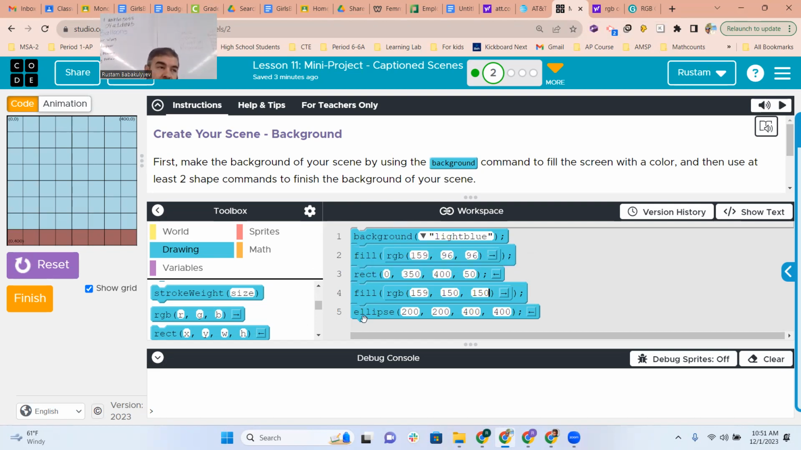Now I need to combine several circles. Let's add the first circle. Let me add it here. So my first circle will be here. The coordinates are 74, 46. So it's 74 and then 46. And then let's say 50 by 50. And then run, reset. Yes, you see the circle?